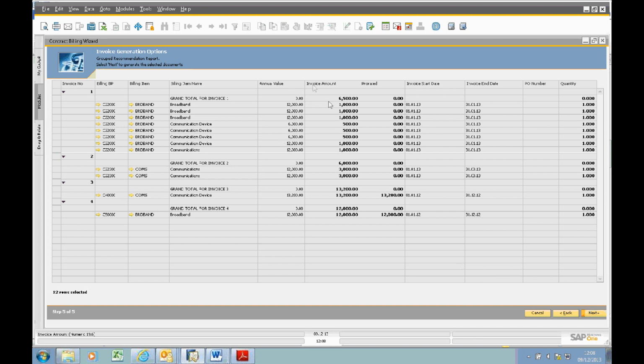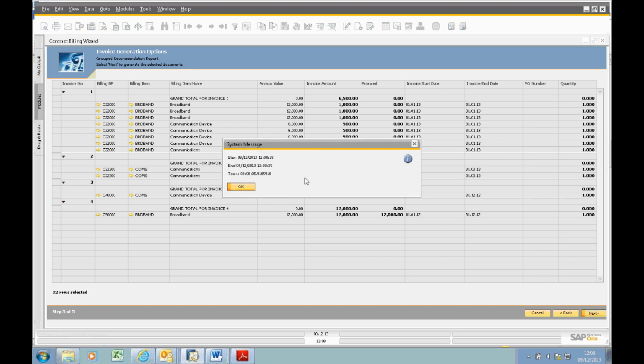I click next, and this will actually now create those invoices and journal entries. It gives me a start time and end time, it tells me how long it took, and that process is now complete, whereby those invoices have been created, and if you choose to do so, the journals to the profit and loss account will be created proportionately, drawing that value down from the deferred revenue each month if you want.